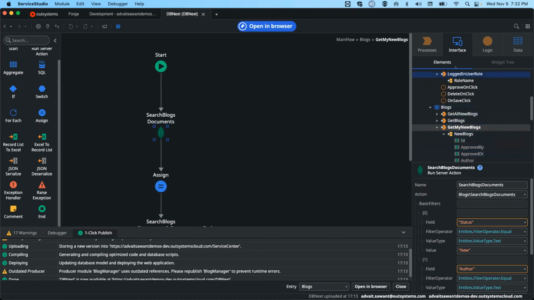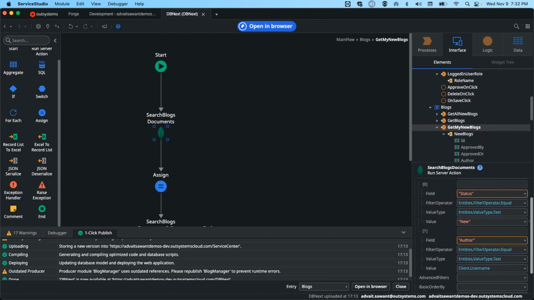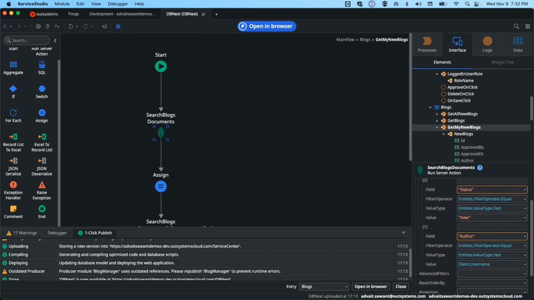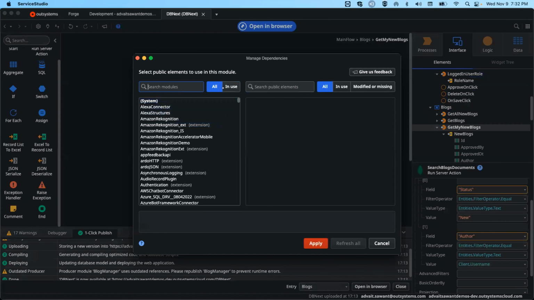This is the interface tab, and this is the data action which we had created. This is how you pass the values. I want to give status equal to new, which means they are added by the author and are ready to be moderated. Then the filter operator.